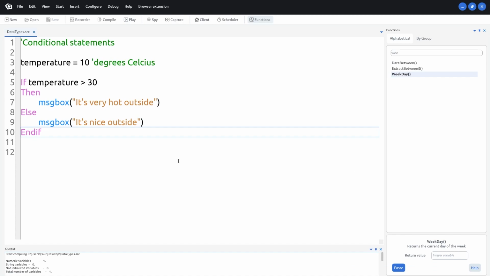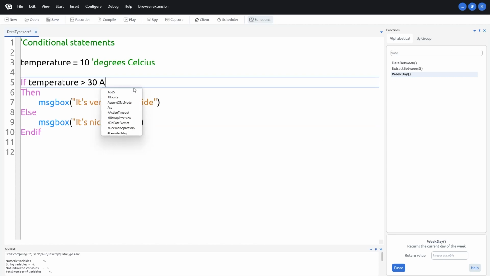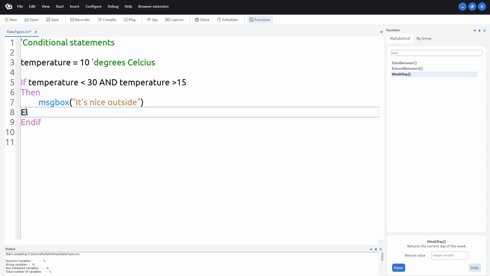So, let's tweak our code a bit. We can use the and operator to make our condition more realistic. Like this: if the temperature is less than 30 and also greater than 15, then it's nice outside. Otherwise, it's not so great.